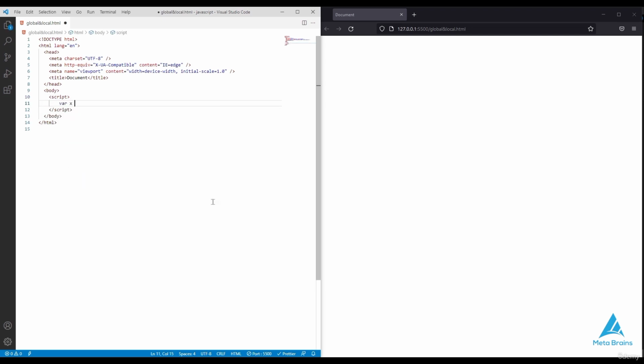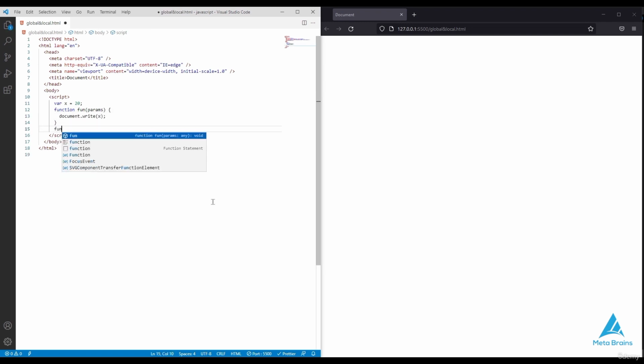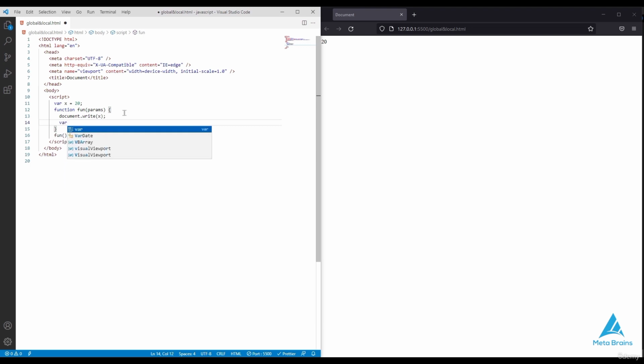First, create a variable x, assign the value of 20 to it, make a function fun, print the value of x using document.write. Okay, so it's not printing the value of x because I've not called the function, so call the function, save it, and here you go. Can you see what I'm doing? So it's printing the value. Okay, so now I'll create a variable and assign a value to it, let's say 30. It's showing undefined. Okay, so let me comment this, and here you go, we get the value of 20. So it prints the value of 20.